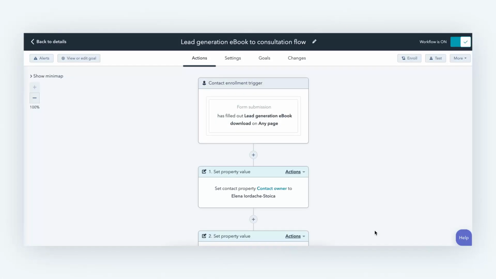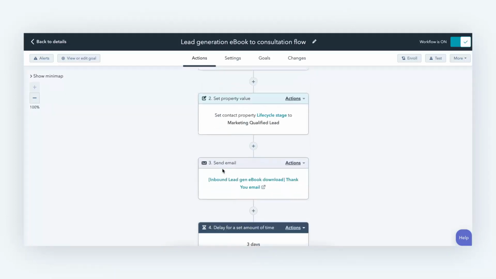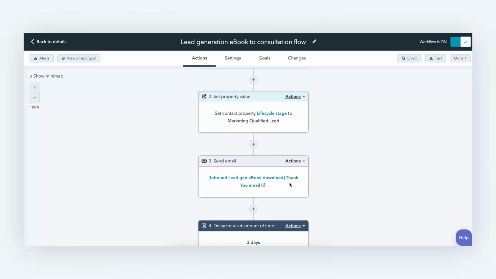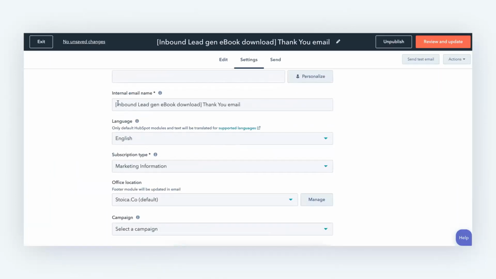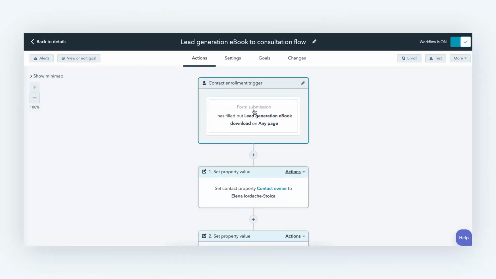The first best practice that I want to speak about is setting up the same communication subscription type for your automated emails as for the people you will be enrolling in the workflow. What I mean by that, let's take the example of my workflow here. It's a lead nurturing workflow. If I go to my first email in this workflow, it's a thank you email. If I go into settings, the subscription type that I've selected is marketing information, and going back to my enrollment criteria for this workflow is contacts who have filled out lead generation ebook download form.